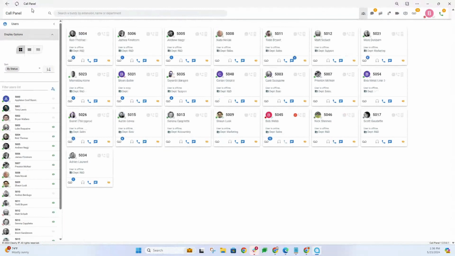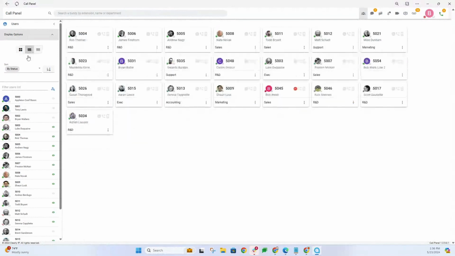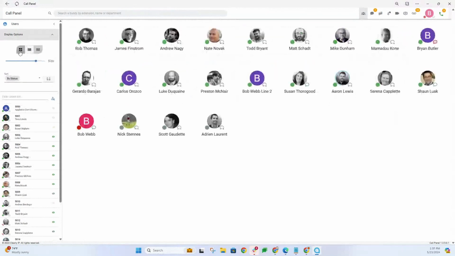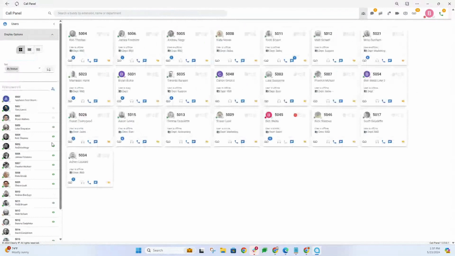Display options here. I can do the large display, a medium-sized display where the options are at the bottom, and a thumbnail display, and change the size there to whatever suits me. The little green dot here tells me that they have a registered device, and the status of this tells me whether they're online in chat or not. I can see how many unanswered voicemails Rob has. I can call Andrew simply by clicking this, or text Andrew by clicking that.